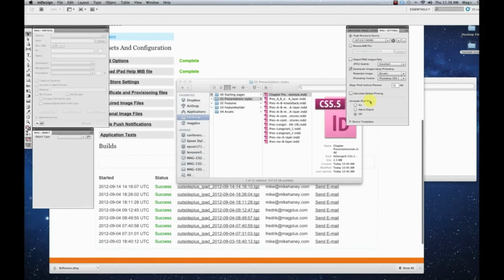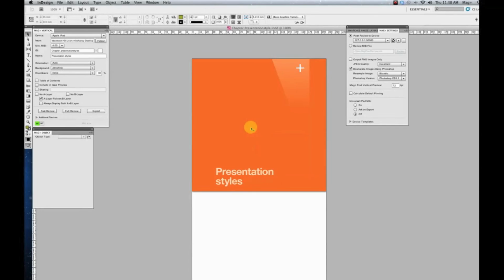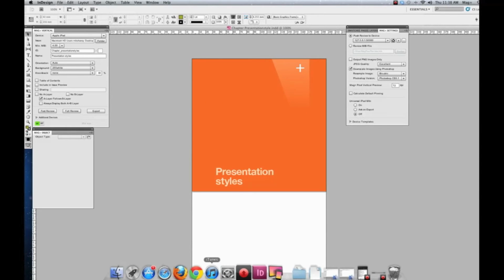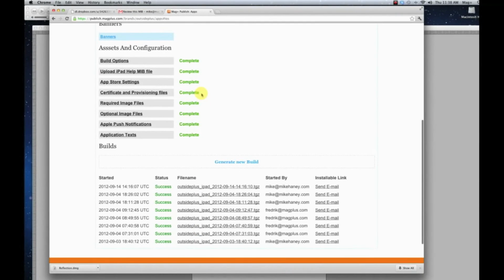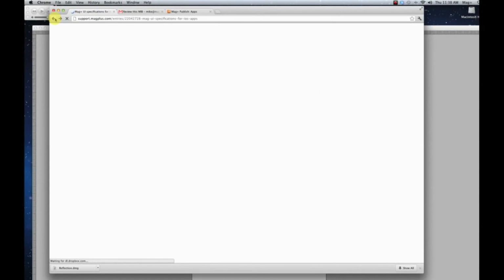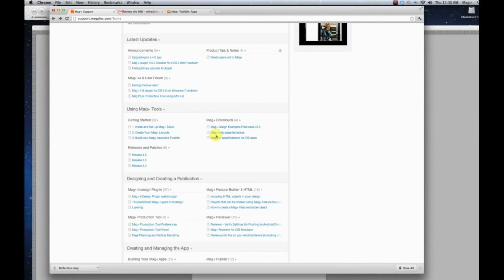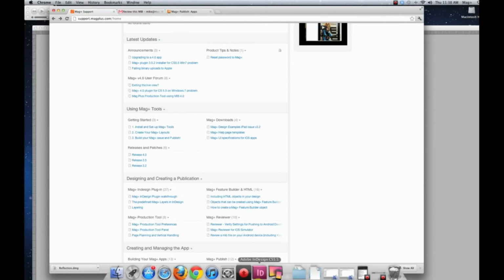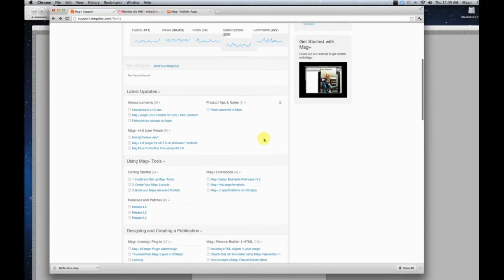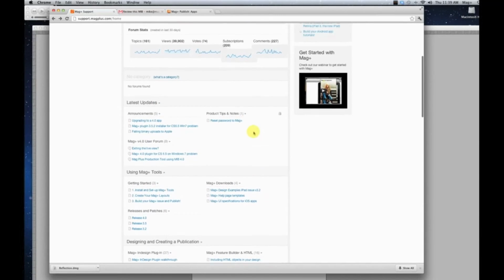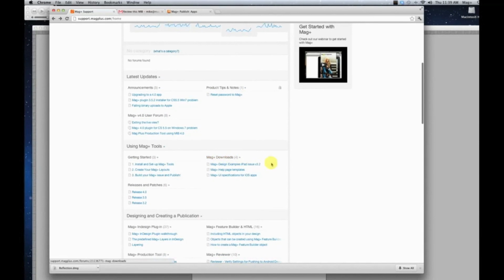Now, I also want to mention this document that I'm opening up here is part of a collection of documents that we've now got available out on our support site. So let me jump back out to support. Actually, I'll just show you here where you can download this. So here in the support site, under magplus downloads, there's a link here that says design examples.